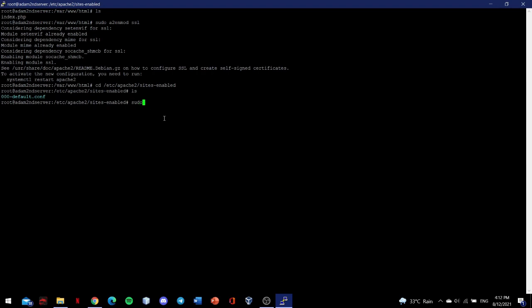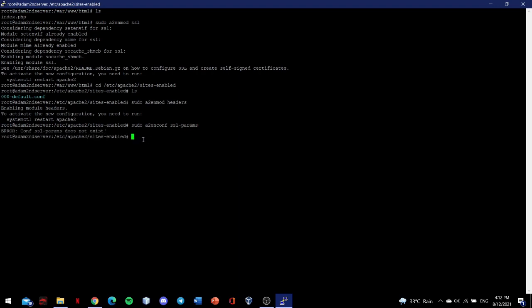So we run sudo a2enmod headers. It is not in here because we haven't created it yet. And we try sudo a2enconf ssl-params. It doesn't exist yet. But it is actually in sites-available. So let's try.